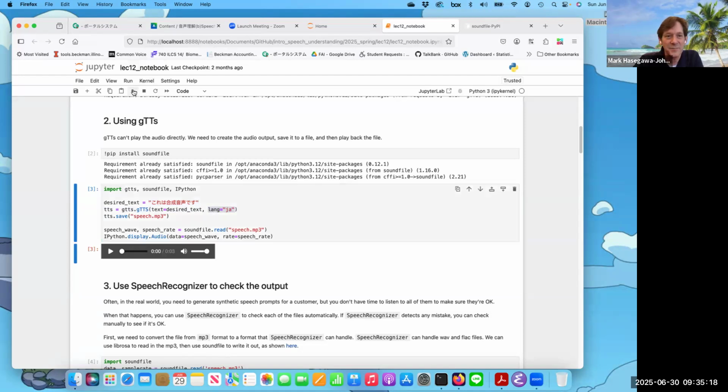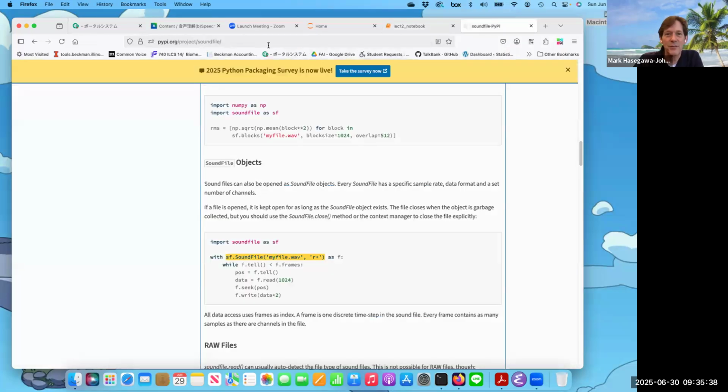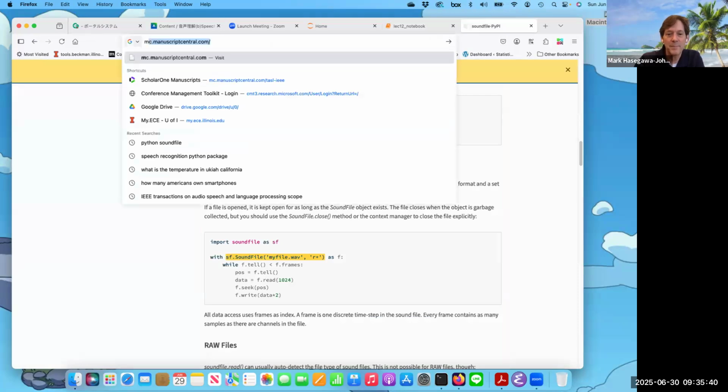English is the default. So let me run this, and it will produce a TTS object that has the audio inside it, but the audio is not easy to get out. The easiest way to get the audio is to simply save it to a file. The audio is in MP3 format by default. So we can look up the MP3 audio format.